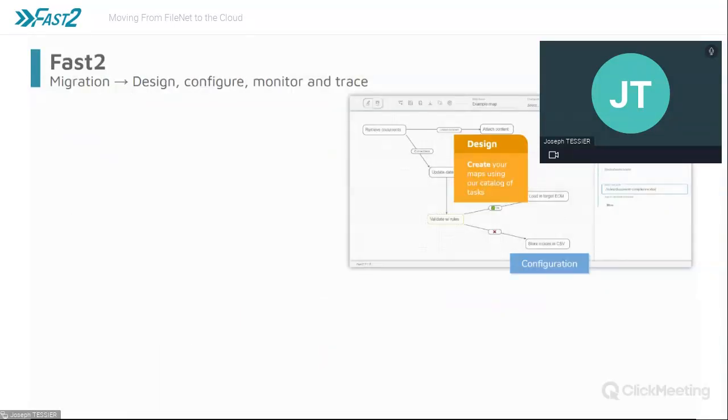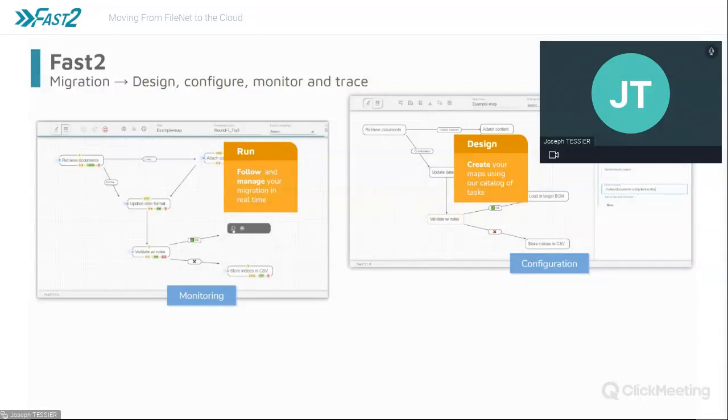When you first land on the UI of FAST2, you'll be asked to configure a workflow, picking up tasks from our catalog and linking them all together to end up with what we call a map. This is the designing phase. Once designed, we switch to the next phase, where we'll manage its execution. This execution will create campaigns, which is also a fancy word for workflow instantiation. A migration project will be completed once all campaigns targeting different batches of items to migrate are finished.